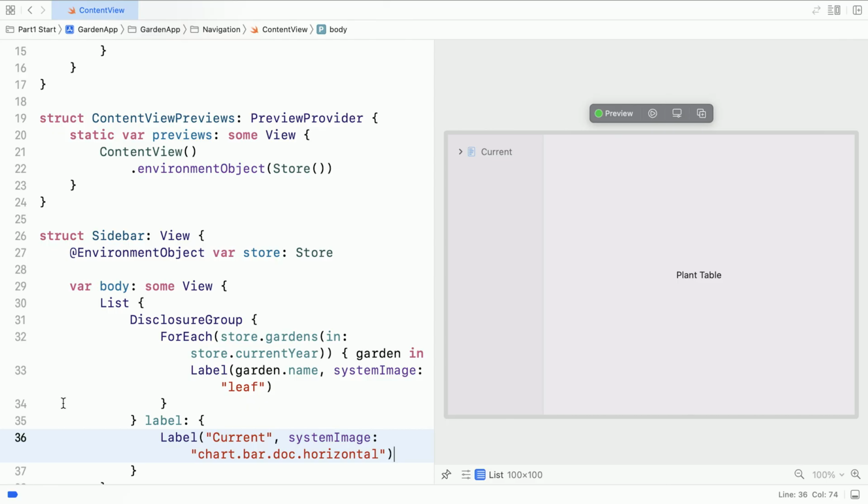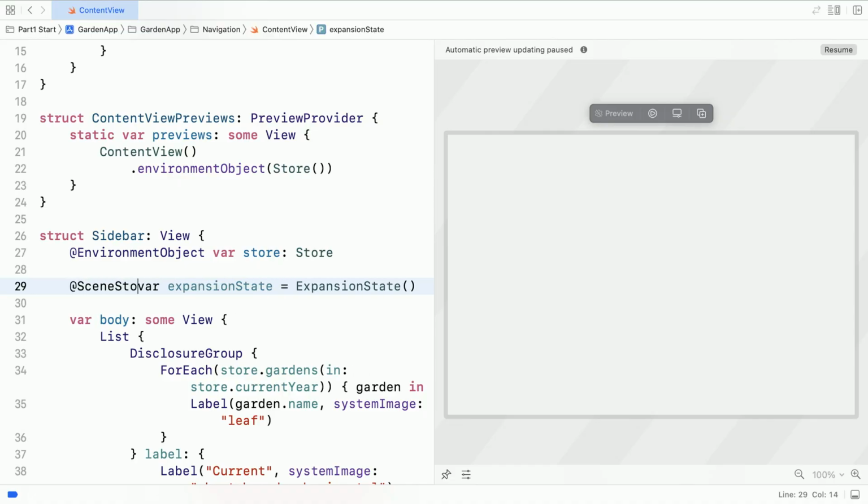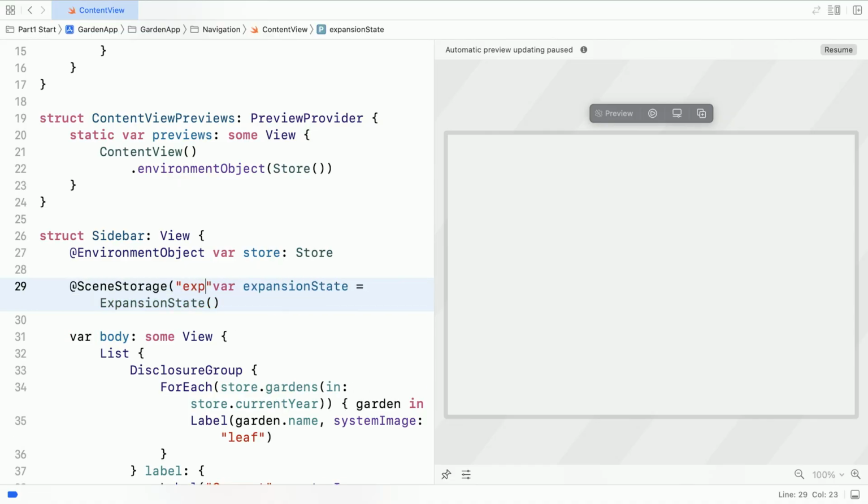But I'd like the current group to be open by default, and for the expansion state to persist each time I open the app, which makes my app more familiar. To save the expansion state, we'll add a property to the sidebar. I'll annotate it with the scene storage property wrapper, providing a key of expansion state. This will tell SwiftUI to offload this property when the app quits and reload it when the window is restored.